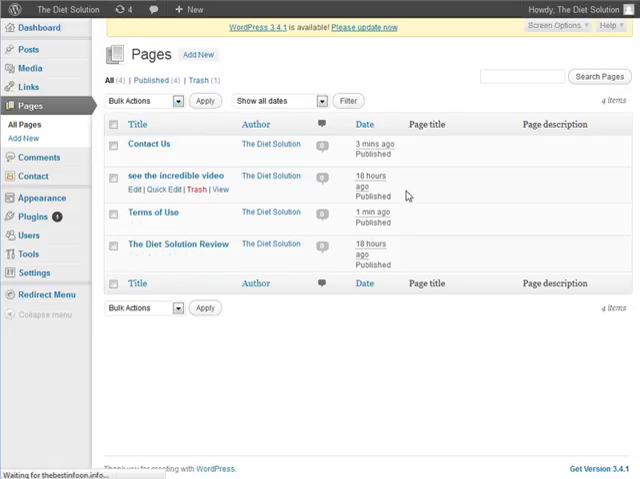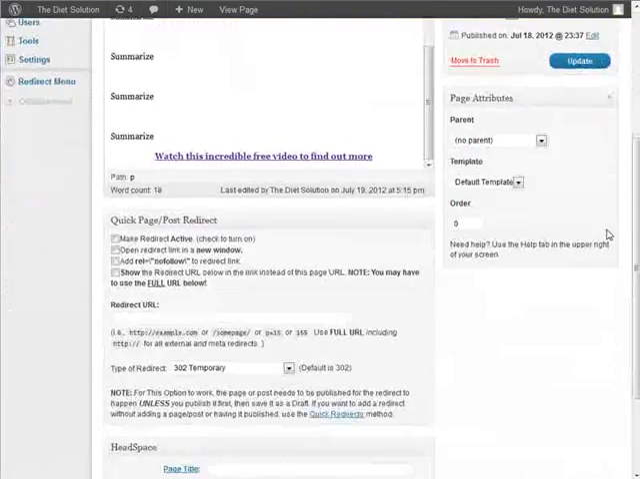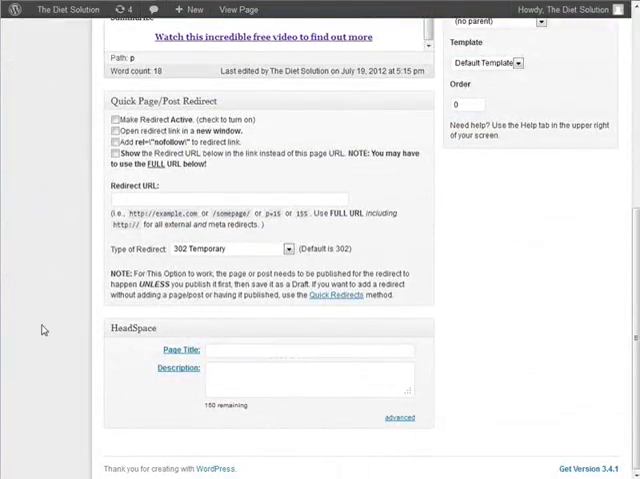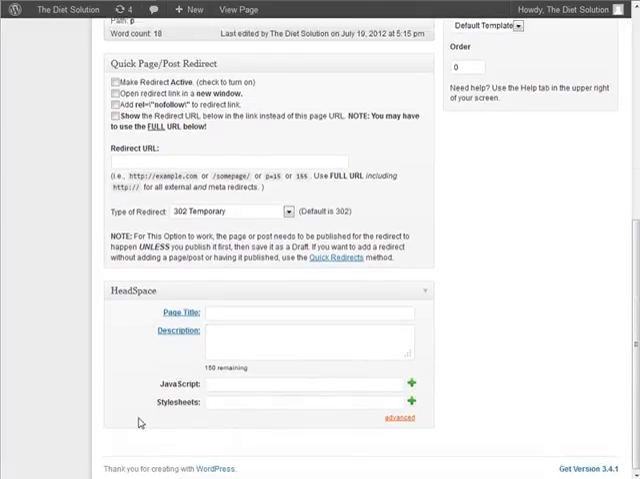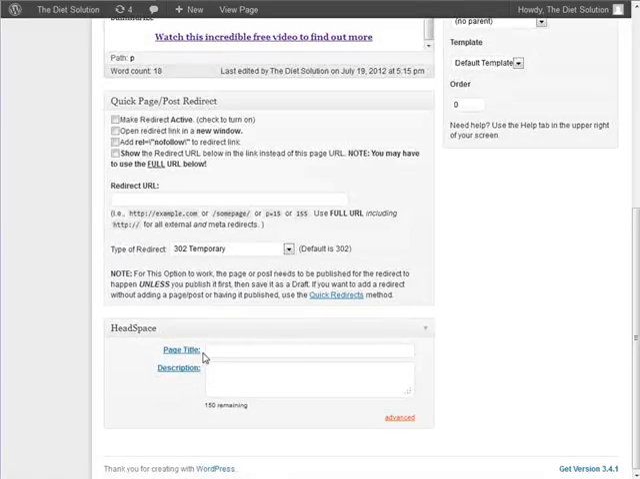Going to edit. Now remember we installed the Headspace 2 plugin. This is so that we can add description and we can add keywords here. Now we have to go and actually set Headspace 2 up.